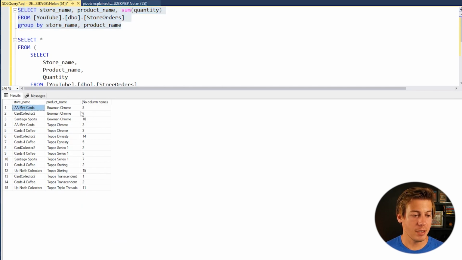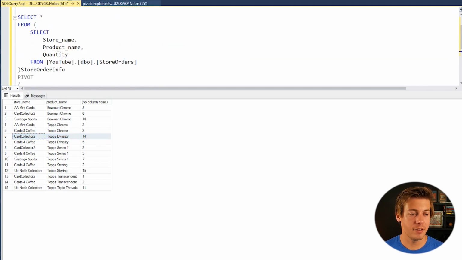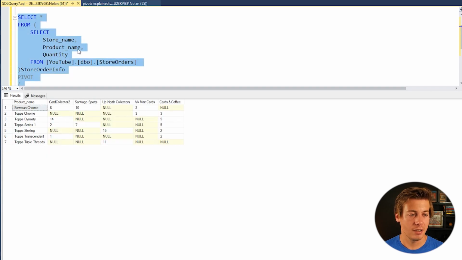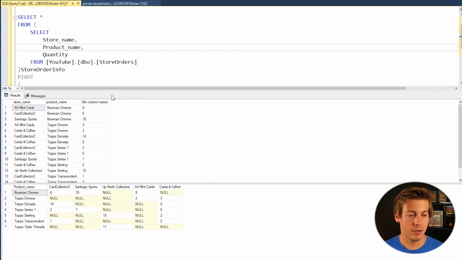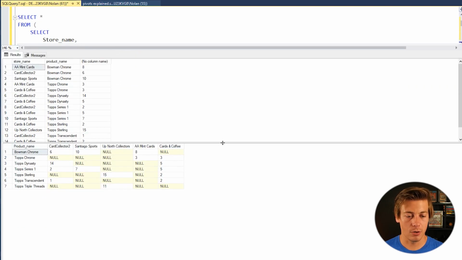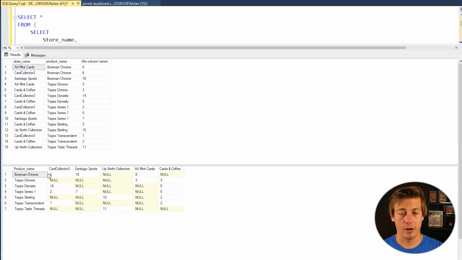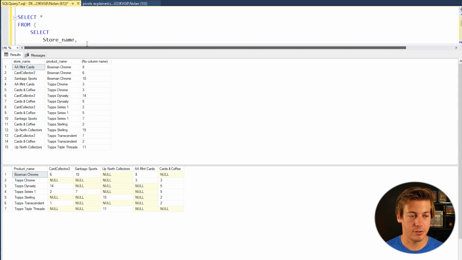So you have like A Mint Cards bought 8 of Bowman Chrome. Then you have Card Collector 2 bought 6 of Bowman Chrome. And you can go down over here, Card Collector 2, Topps Dynasty 14. Or you could have this visual representation like this. And if I just run both, you can see the differences on those. If I was going to do a group by with this first one and find those sums, or this second one over here, I kind of like the format of this way nicer. It's much cleaner to see.